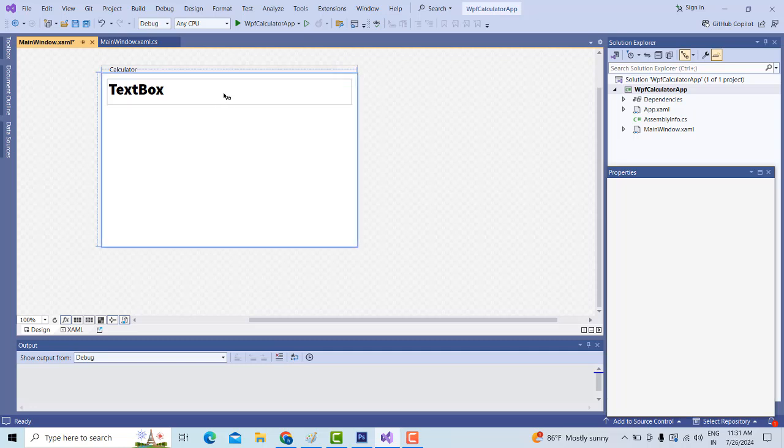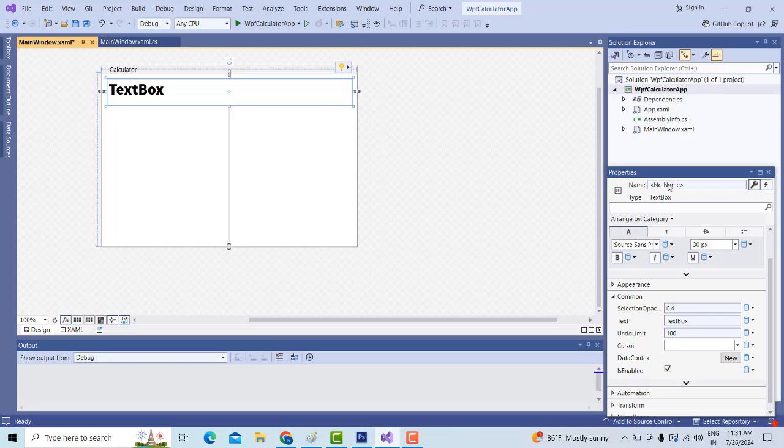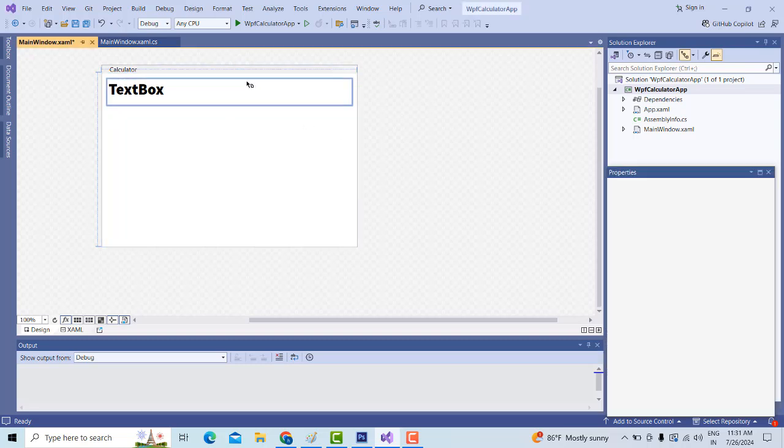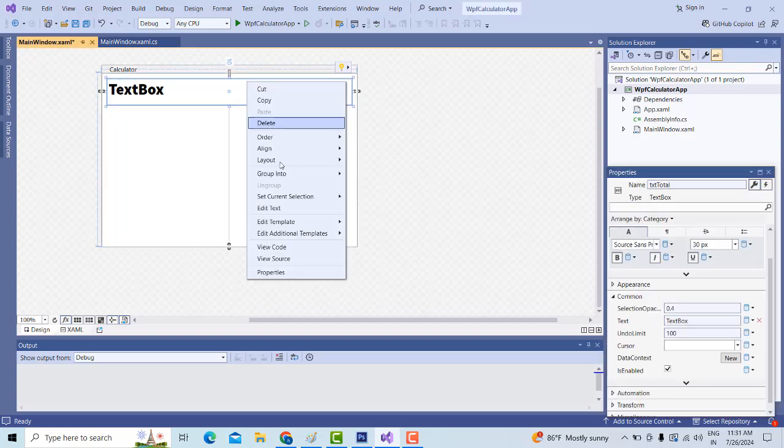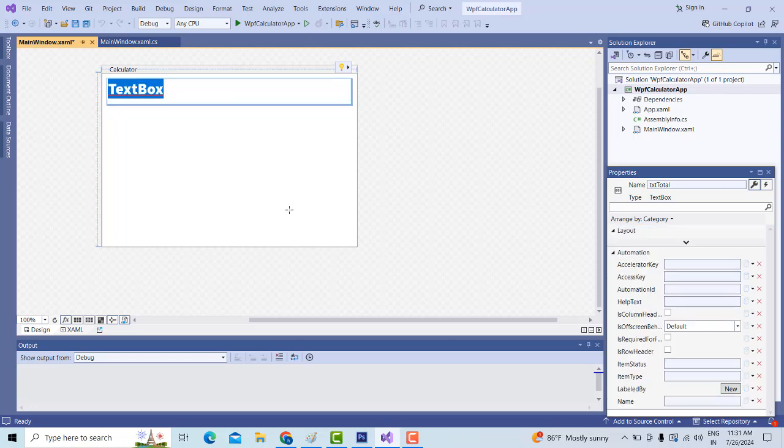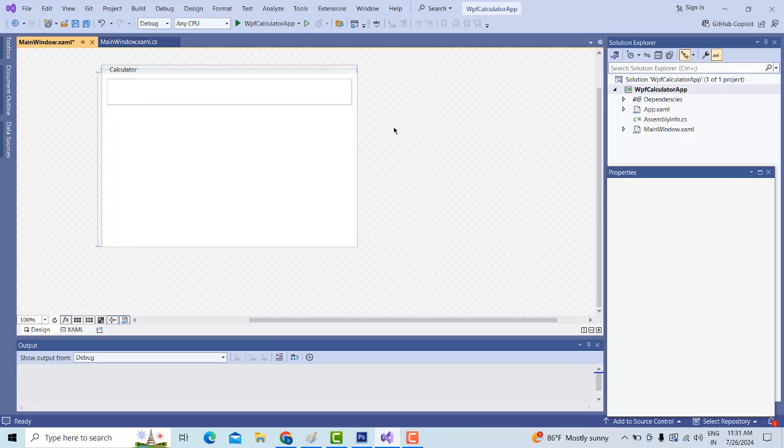Now what I'm going to do is select this one and name it txtTotal. You name it as total. This is where the total will be displayed. This existing text, right click, edit text, and backspace to remove the existing text. Now the calculator will be okay.